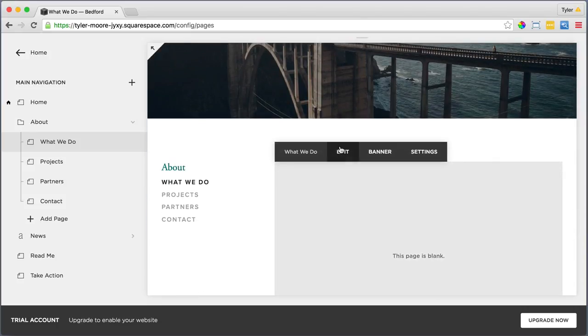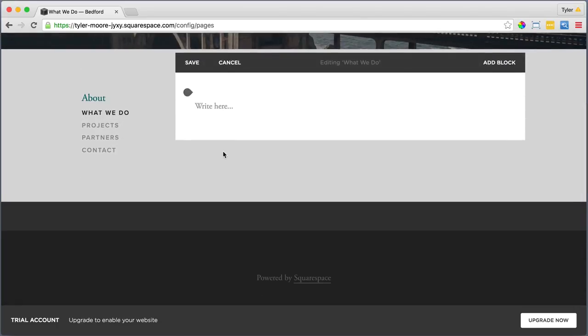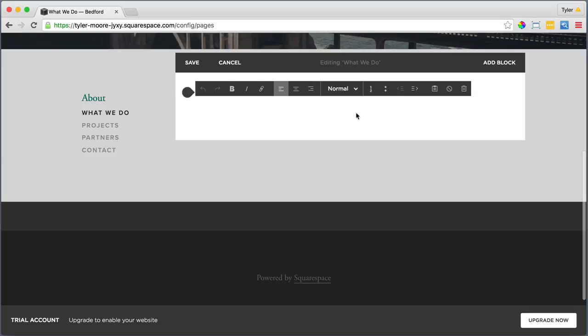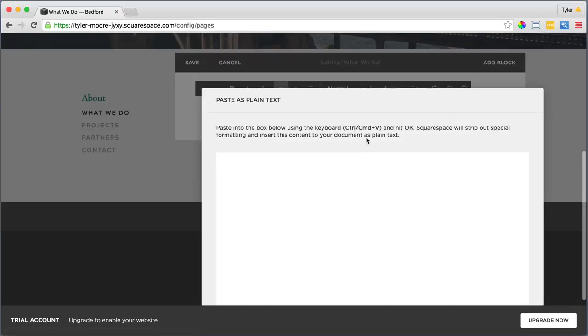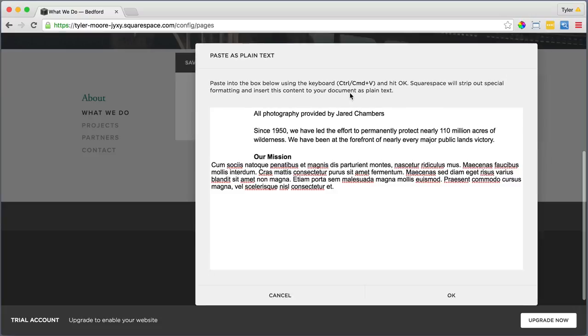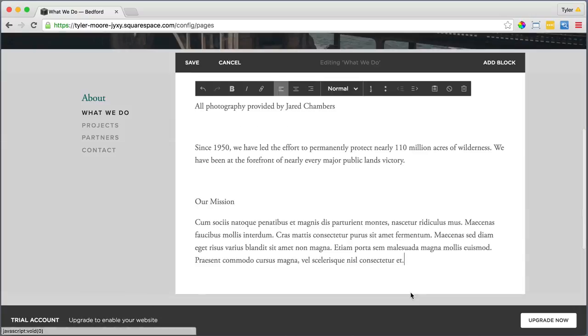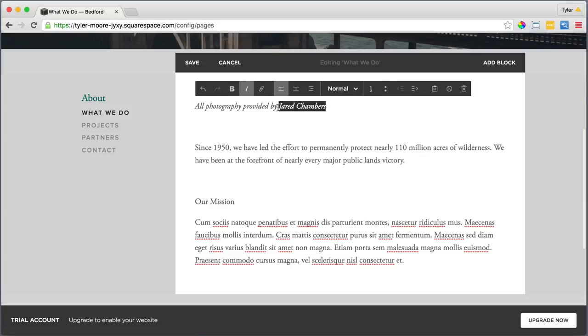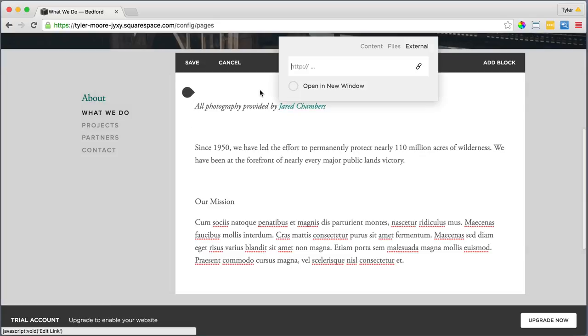Then press edit and click on the right here, and let's paste it in by clicking on the clipboard button, pressing paste, and I'll take away all of the formatting and press OK. Now we can highlight this first one and make it italic, and of course add the link. And you guys should be getting really good at this. Super easy. You could just type in your link, of course, and press enter.